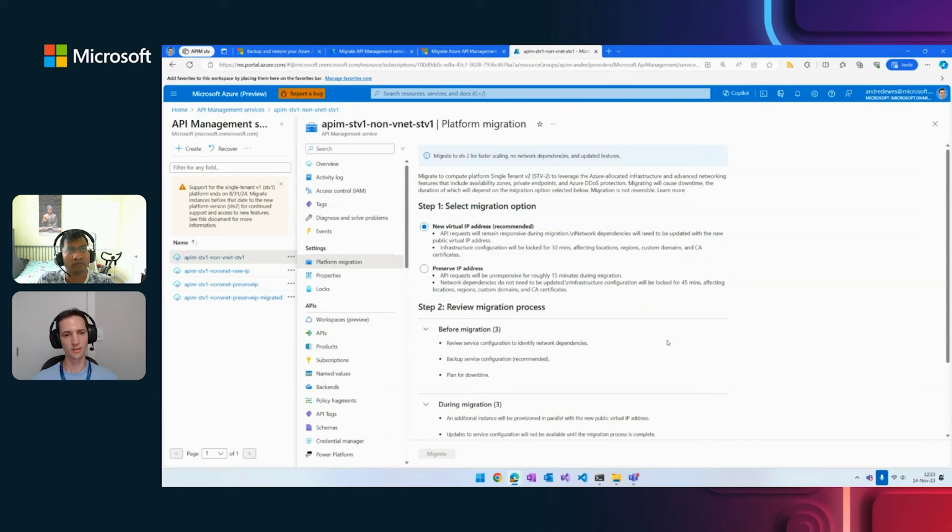So what are the major differences between them? The first, recommended approach is to assign a new virtual IP address. That means you're not going to have any downtime during the migration. After the migration process is done, your new APIM instance is going to be online, and the transition happens without any downtime for your users. The only thing is that since your APIM is going to get a new IP address, you need to update your external network dependencies, such as DNS servers, custom domains, certificates, and so on. All the management operations on the infrastructure level that I mentioned are going to be locked for around 30 minutes during the migration period. But in the end, we'll have no downtime.